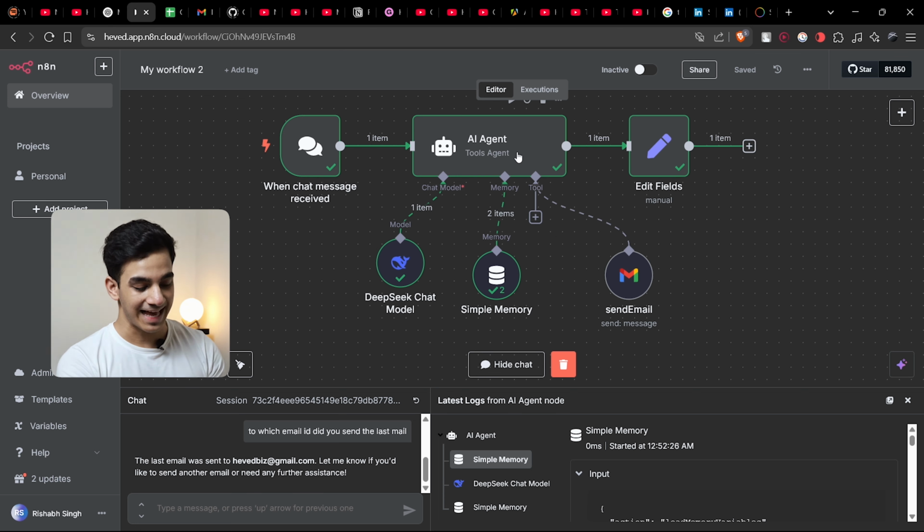So this basically helps the agent to actually remember what is happening and the whole context of our conversation. Okay, and then it goes to this node, which you can probably read is the send email node, which is used for sending an email via Gmail. Okay, and then it gives us the final output, which is node executed successfully. So this is the basic working of our agent.